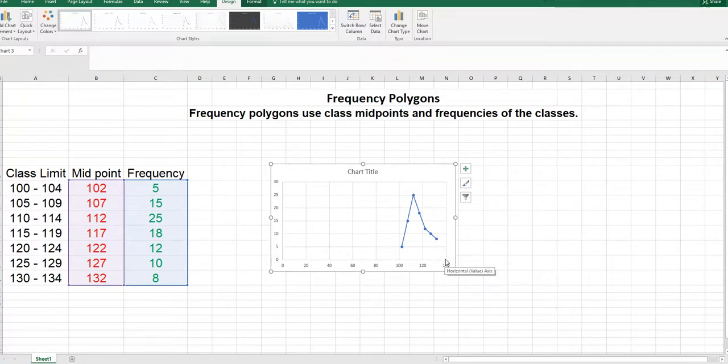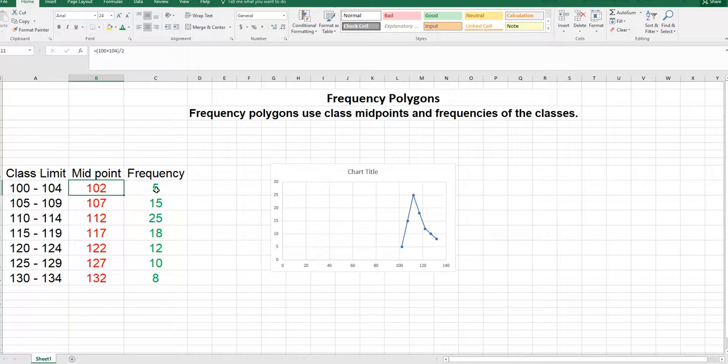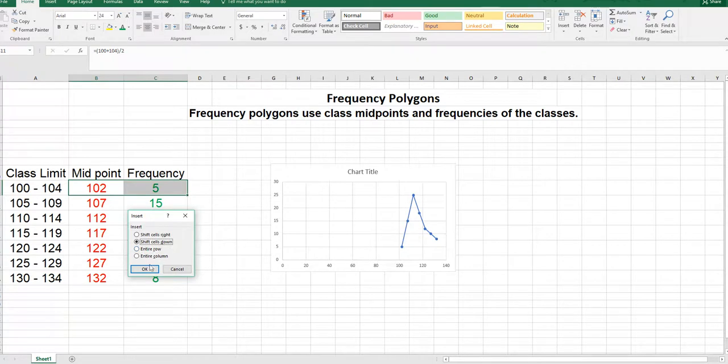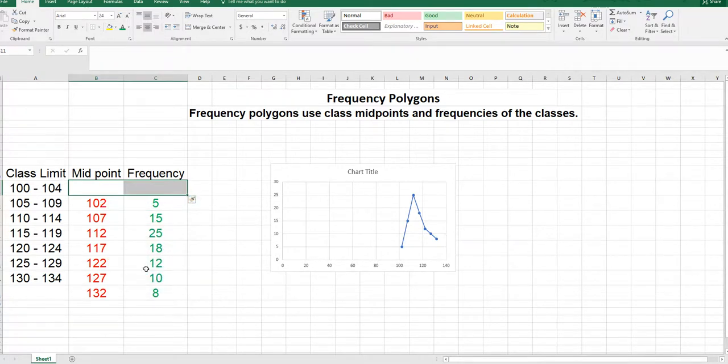So how will you connect? Okay, I will show you. For the frequency here, we have to add one frequency line here and the midpoint here. So select this, then right click, insert and shift cells down. Okay. So here you have to write 0 because there is no frequency. So we have to start with 0.